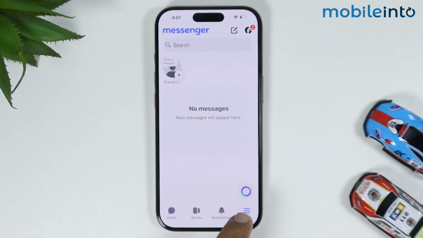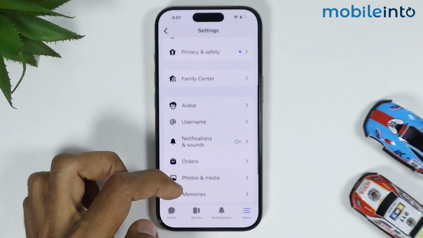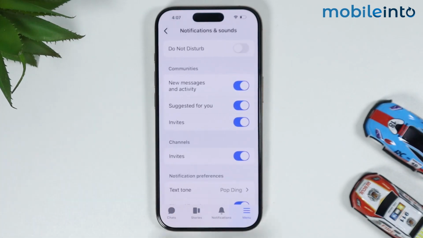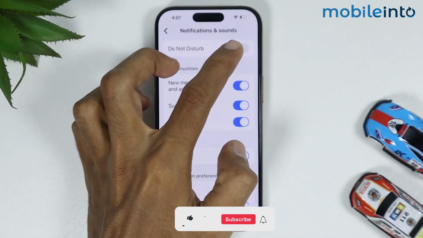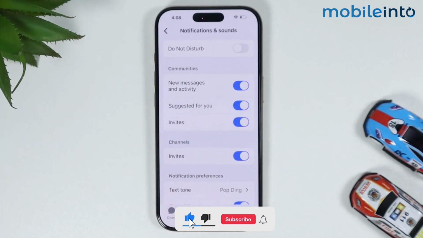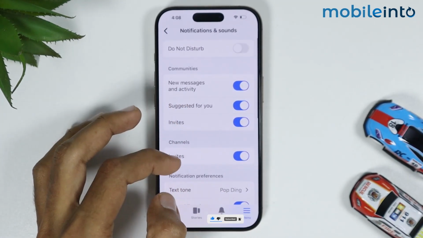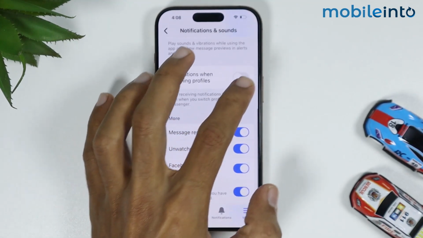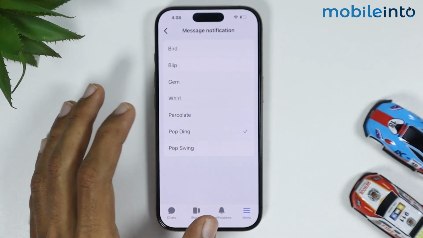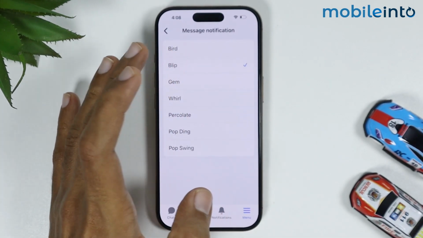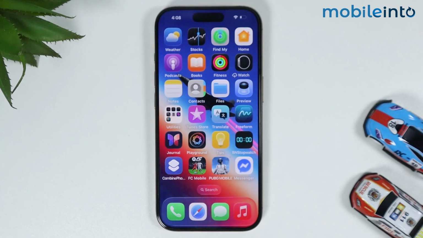Now just tap on the three lines over here and go to settings. Under settings, just scroll down and tap on notifications and sound. Now if do not disturb has been enabled, just turn it off. Now after you disable do not disturb, just enable all the toggles for all the different notifications from Messenger. Now after you enable all these options, then just tap on text tone and select a text tone from here. Now just check if your issue has been fixed or not.